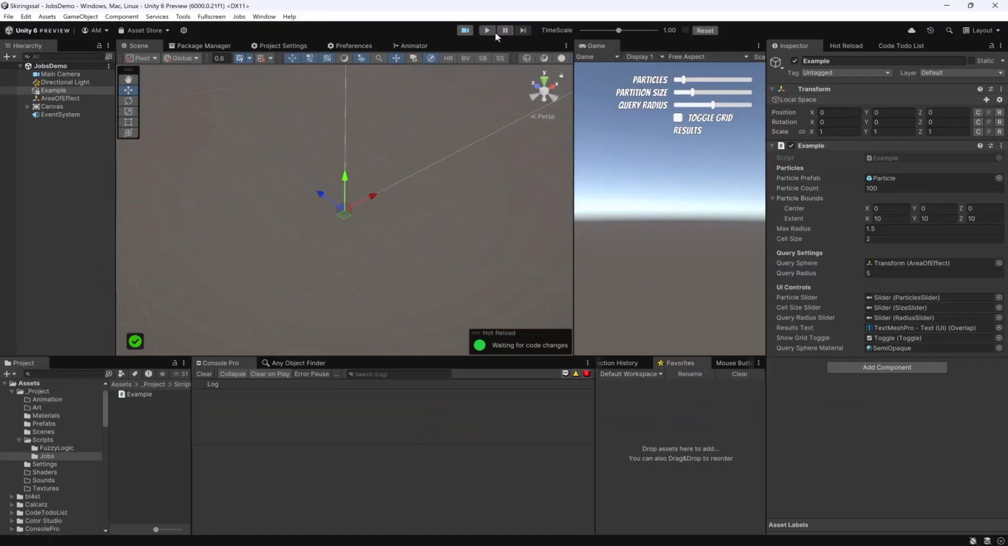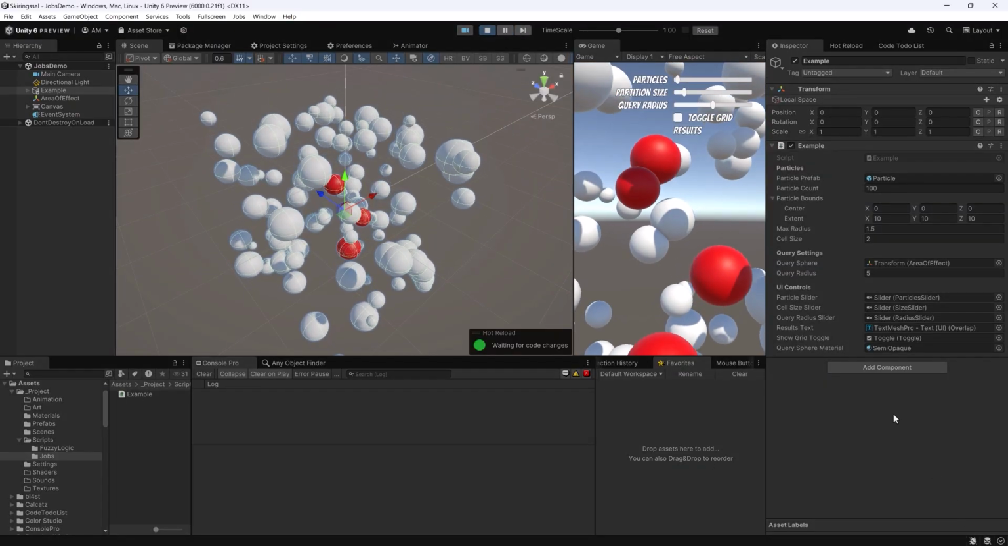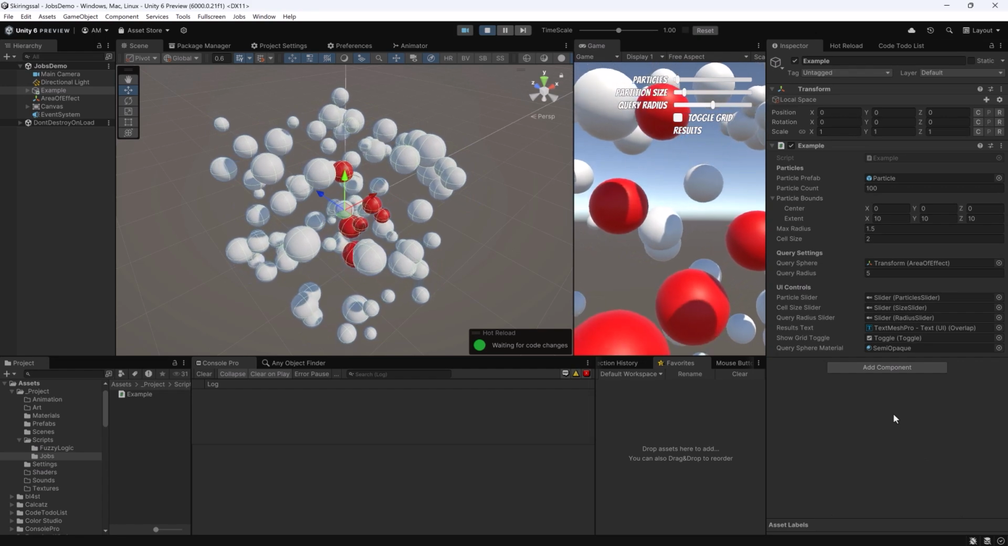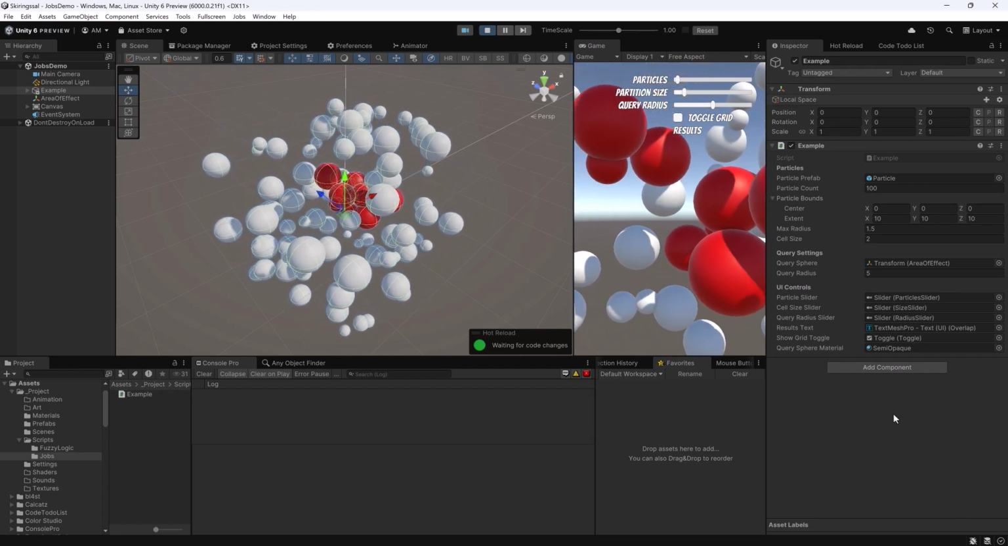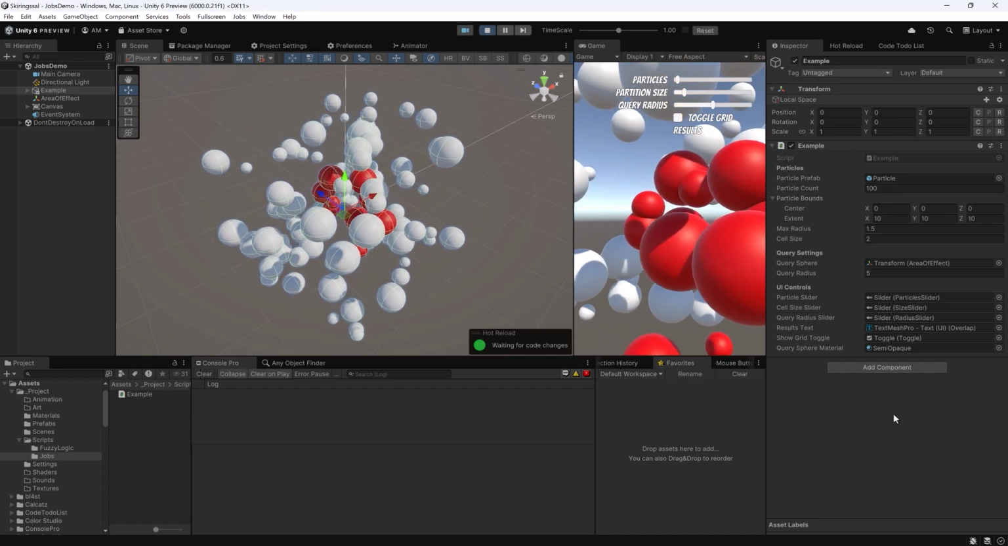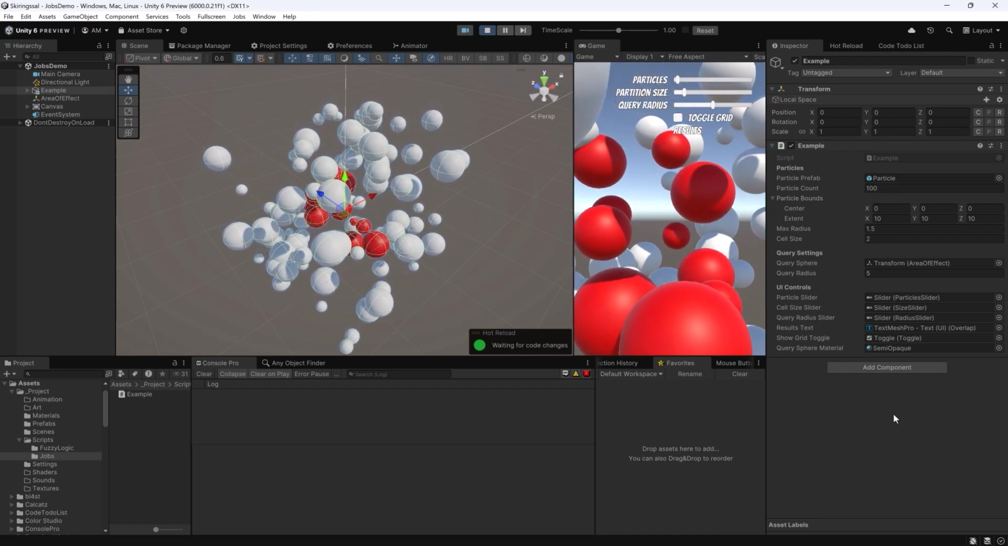Okay, hot reload and press play, and here we go. So in the middle of our simulation here, you can see a lot of the spheres are turning red and the ones on the outskirts are all white. It's a little bit hard to see though. Why don't we quickly make some gizmos and come back to this?